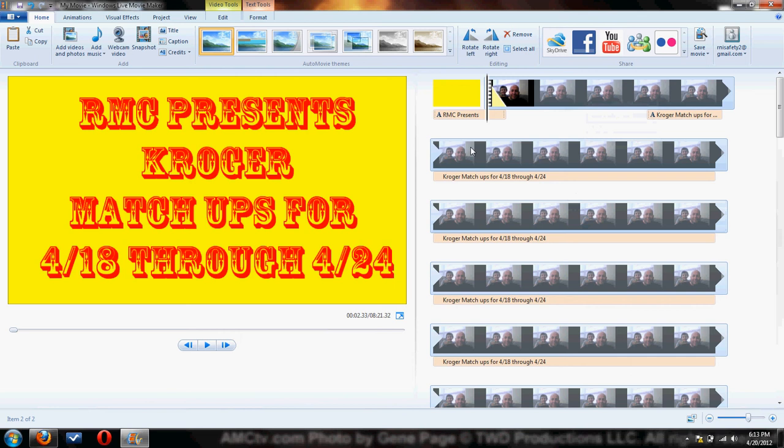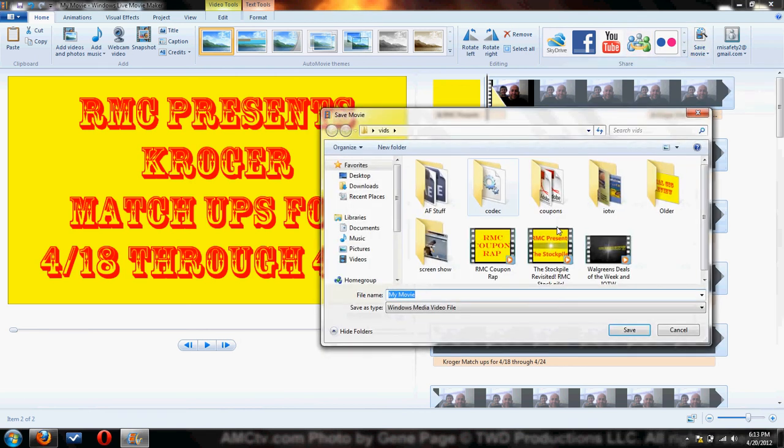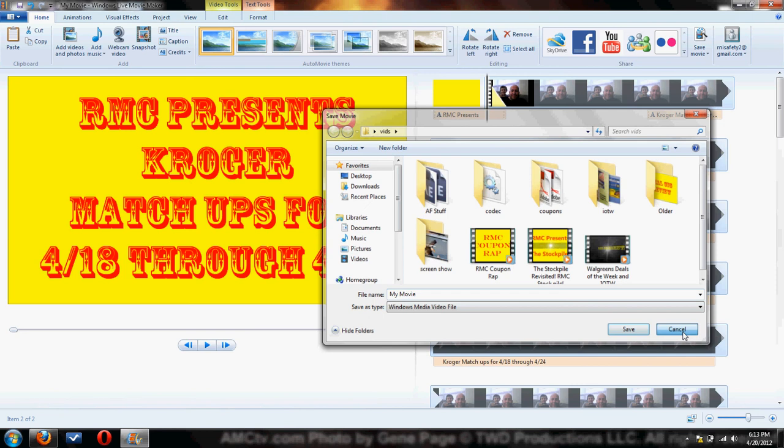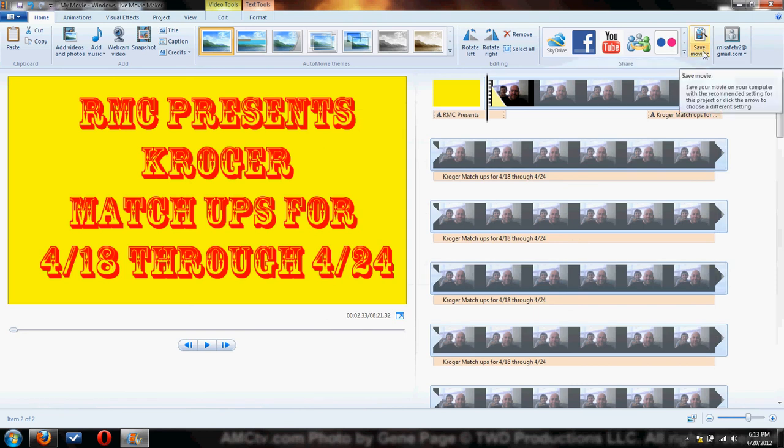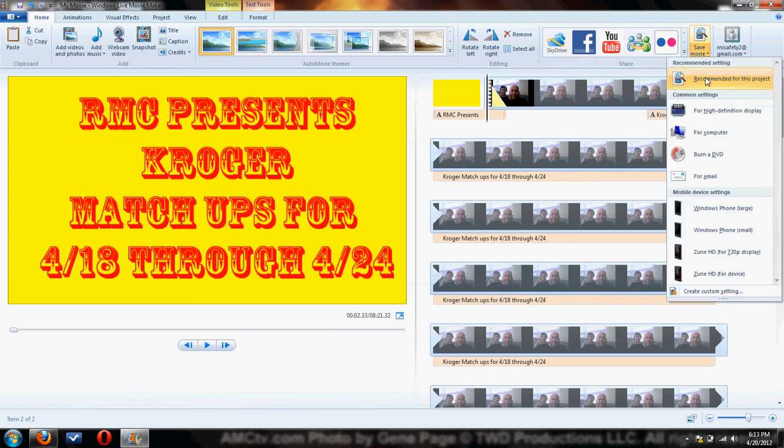Oh, by the way, when you guys do get done, just click on Save File, and it'll bring up a window of where you want to save it. I can show you another thing. You can actually save it to different qualities here. Click on the little down arrow. The recommended setting for this project is pretty well high def and a decent one.